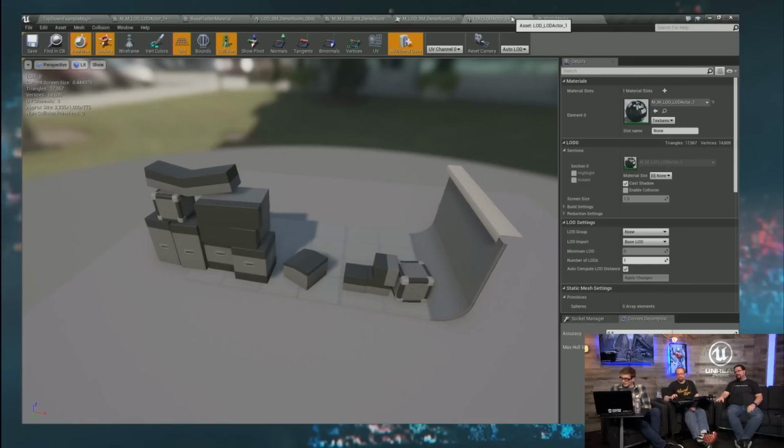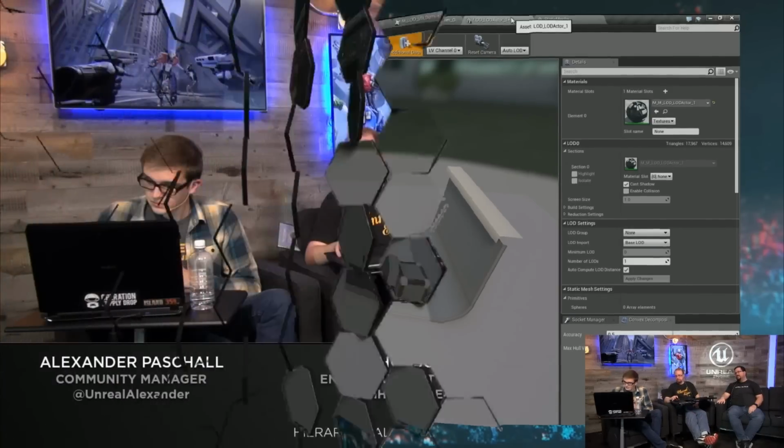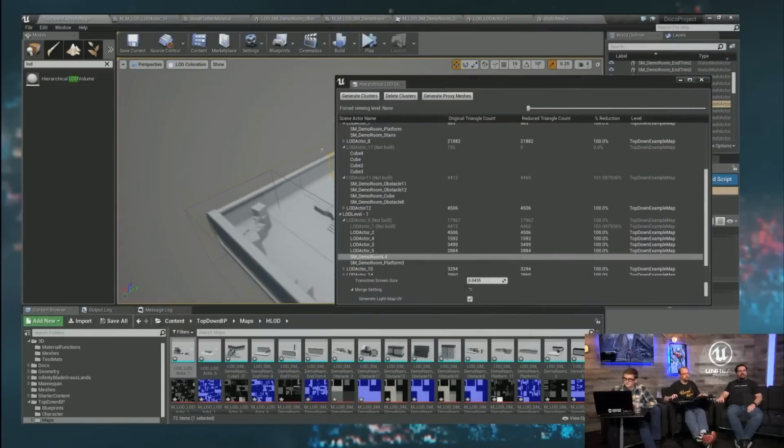What else you got? We've got one, maybe two more questions. Why doesn't it use LOD colorization? Thanks, Pirate Tony. It's talking about the optimization view mode. We've got something over here, LOD colorization. Now pull back and see what happens.